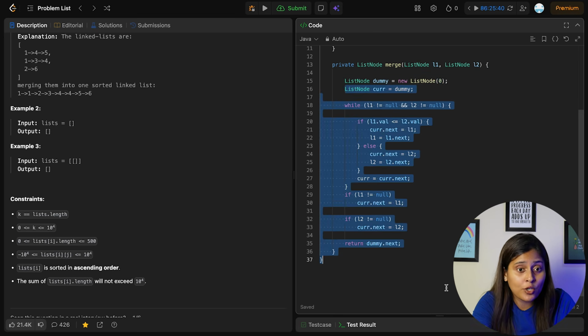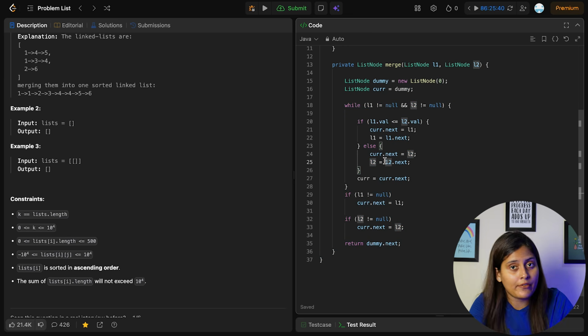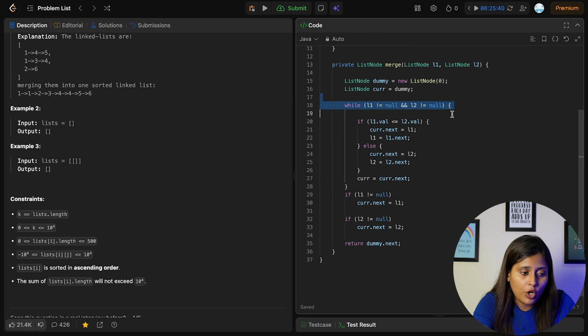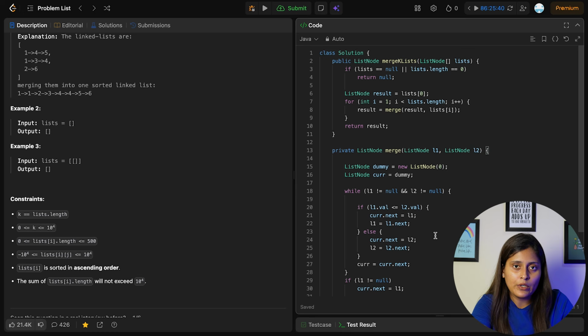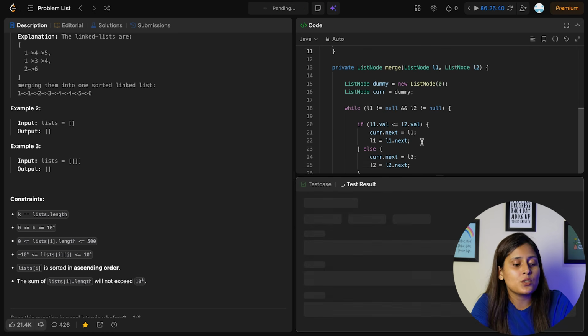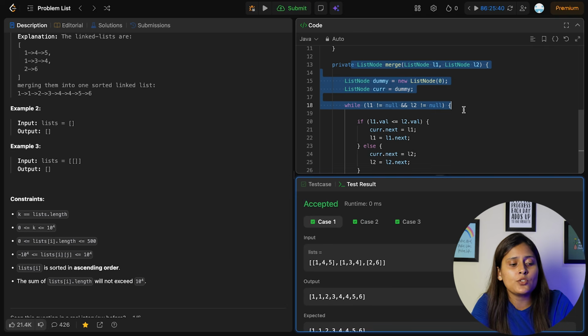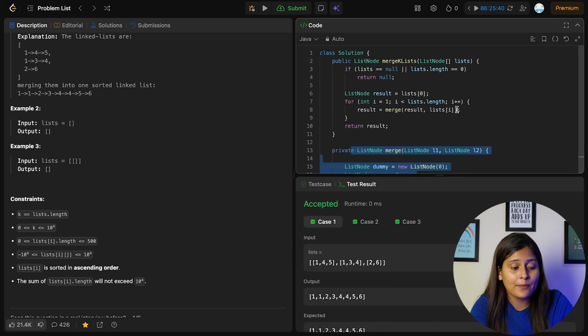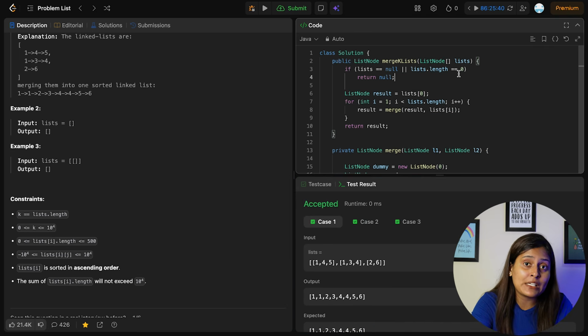So I am not going to explain the code again, because we have just discussed it in our pseudo code. So here is the code for merge two linked lists. One by one we will merge them. That is why the time complexity to merge any two linked lists is 2n. But we are merging k different linked lists, so that's why it is kn.